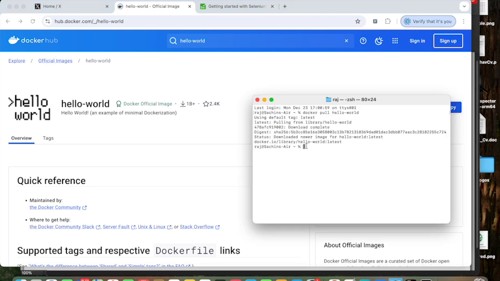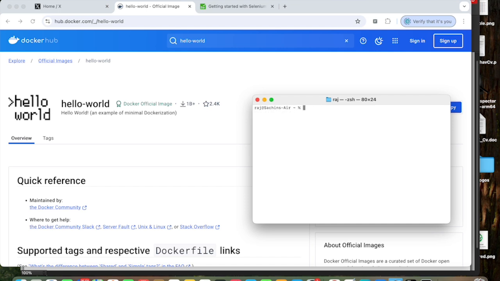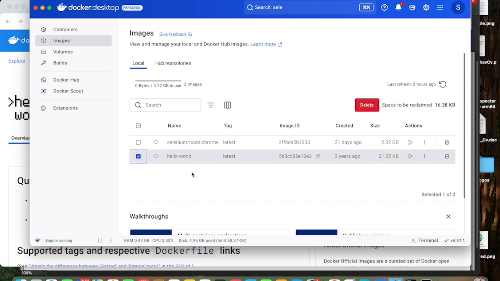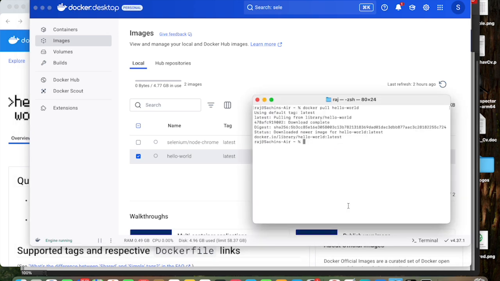I'll clear this first, and simply say docker pull hello-world. I'm trying to pull the hello-world image. Now see, it will execute this command, communicate with Docker Hub, and pull the image. Side by side I'll open Docker. If you see here, there is no image present for hello-world. Once my command completes, you can see the hello-world image got downloaded. Now I will go to the terminal again and say docker images.